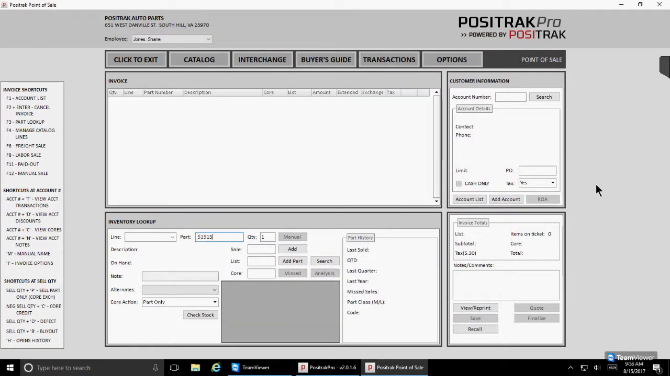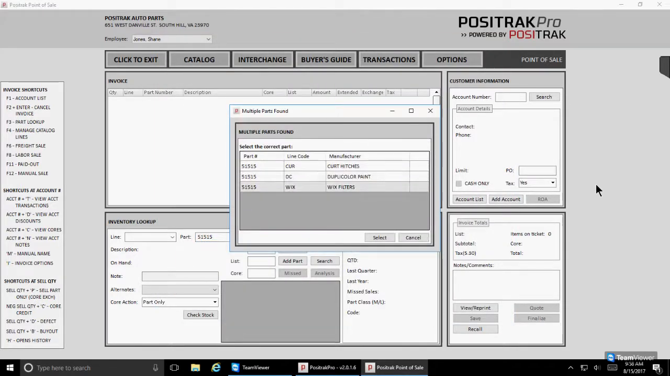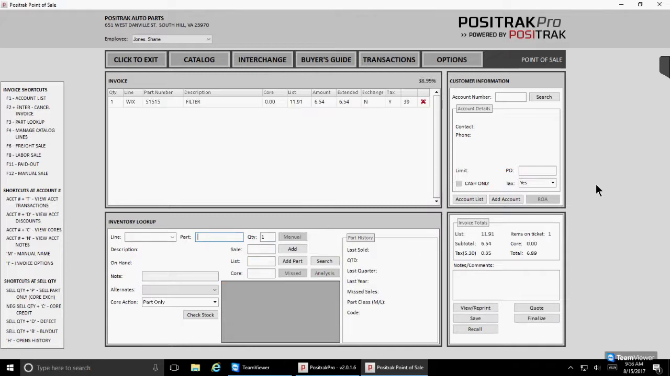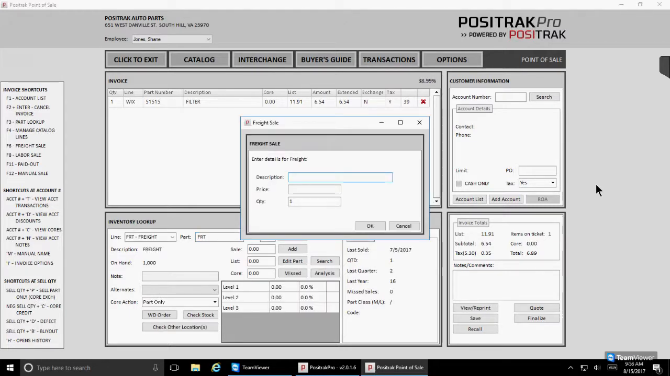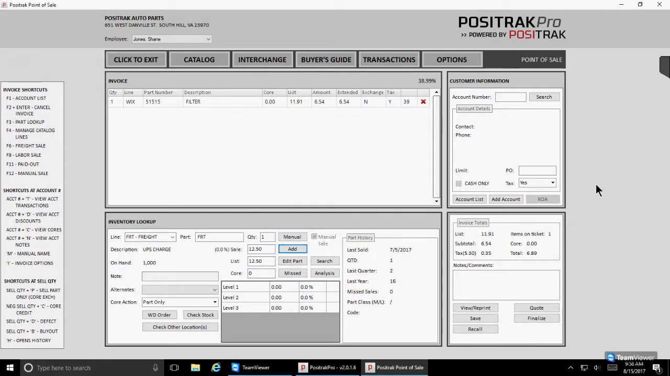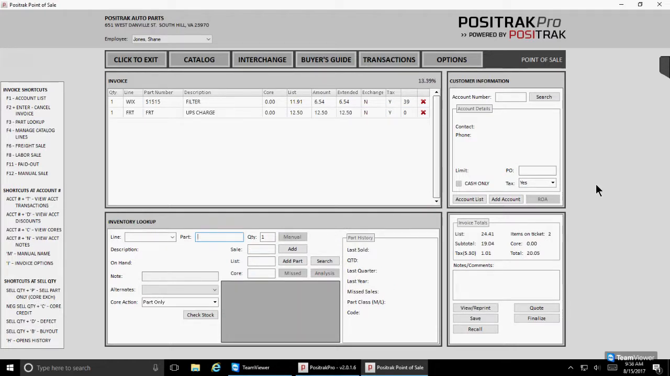The next shortcut is the F6 key for a freight sale. So if I have a part on the ticket and I need to add a UPS charge, I can press F6, type in UPS charge for the description, and then a price, and then OK and enter to get it onto the ticket.